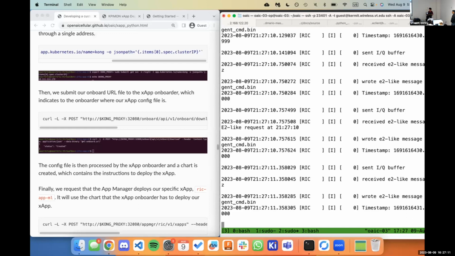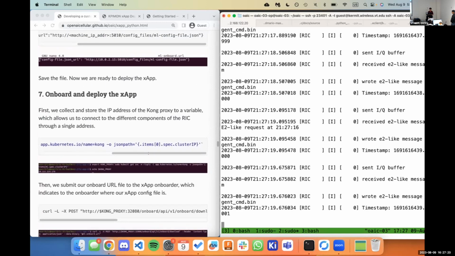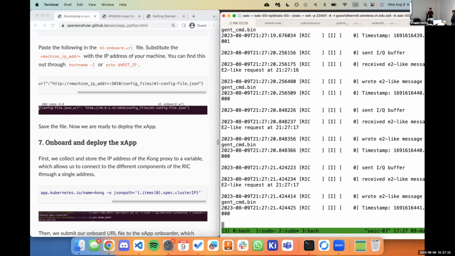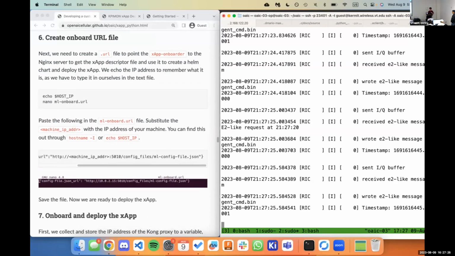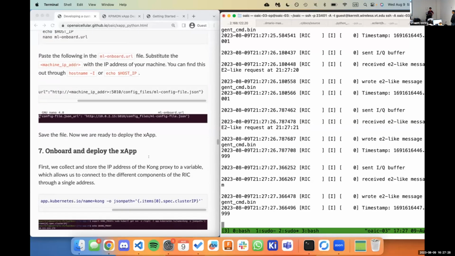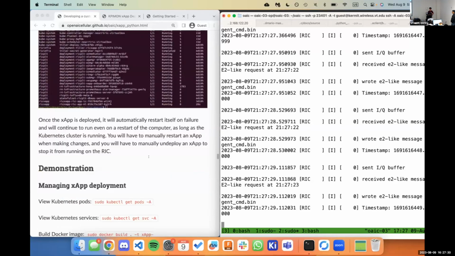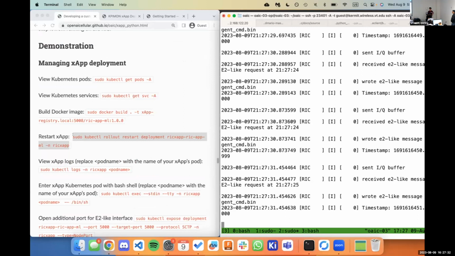Now we see these constant send IQ buffer, wrote E2 like message. This is the type of output we're expecting to see. It is okay if we failed to send some 16,000. But if you see that, I would close it, because that's not actually what should happen. You need to stop the eNodeB with Control C.